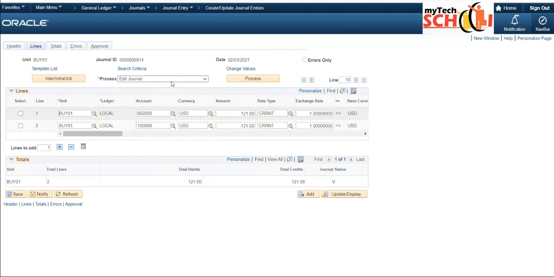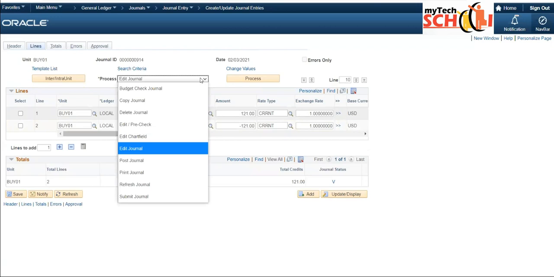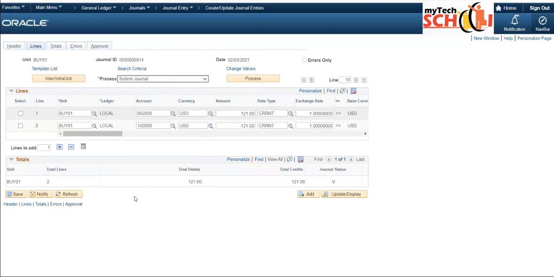For submitting the journal, it can be done by clicking on the process tab and selecting submit journal, or you can use the process button to process it. You can use the approval button or approval tab as well. So I will select the process button from the lines tab for approval. It is processing, and it takes some time to process.